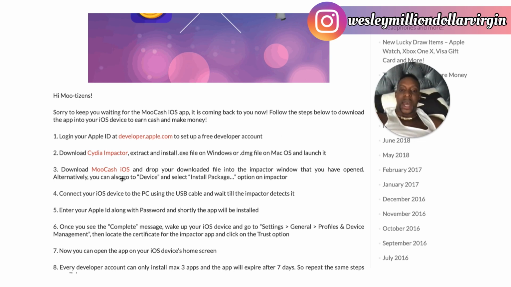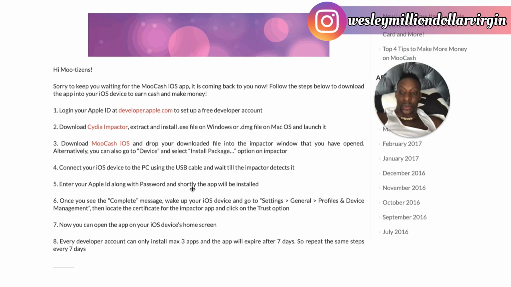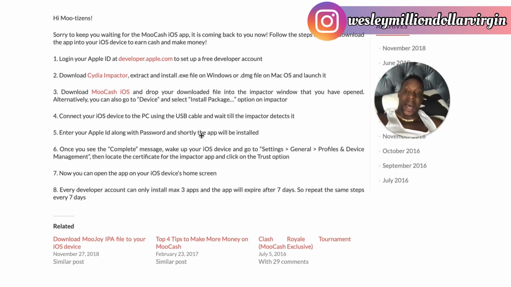Then once you do that, listen, it's going to be a file that's going to be downloaded to your laptop, to your Macintosh, or your Windows. You want to download the MooCash iOS, okay? When you download that, you need to unpackage that on your laptop. Then what you want to do is connect your iOS device to your PC with a USB cable, okay? Get a USB cable, the same cable you use to charge your phone.